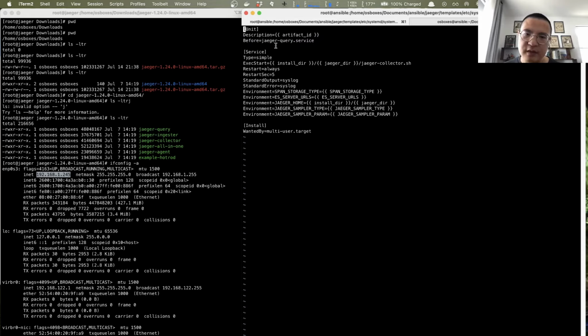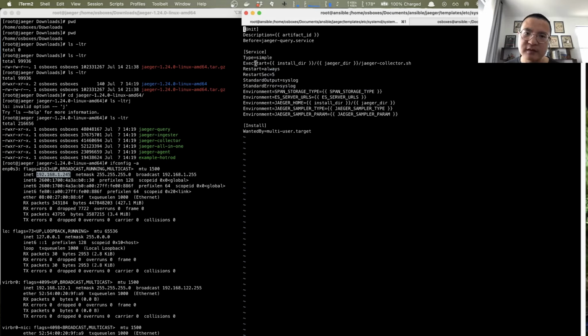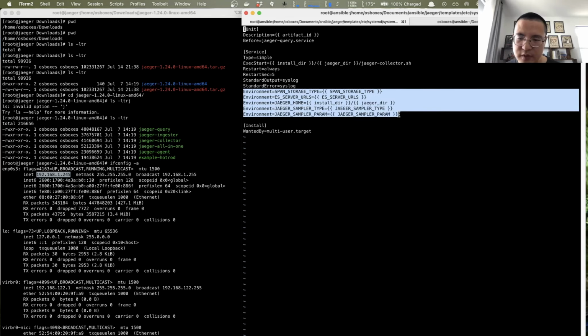All right, and then we move to the main part, the service. The type of the service is simple, and this is the exec start. This is the key part. Basically, it is going to run that shell script we created just now and stored in the files directory, right? And next, we set restart and standard error. Basically, we're going to pipe all those Jaeger component logs to syslog, and here this is what I mentioned previously.